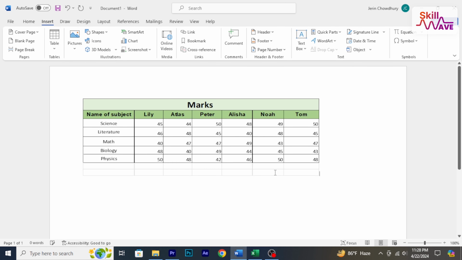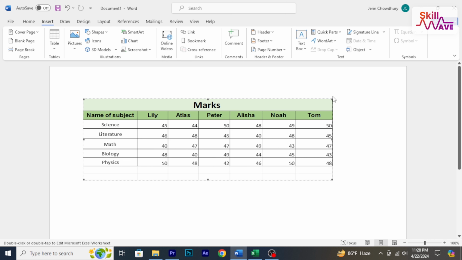Your Excel sheet is now converted into your Word document. You can resize it, move it around or format it however you like.